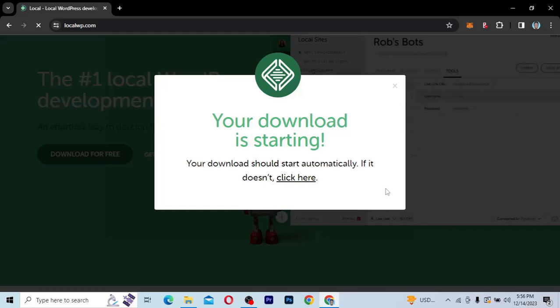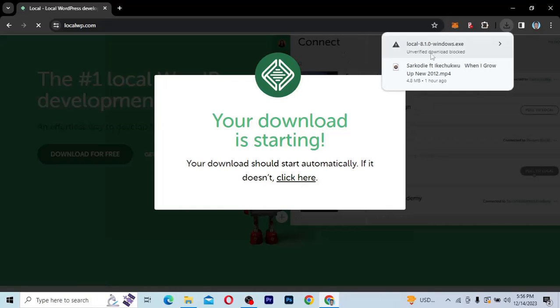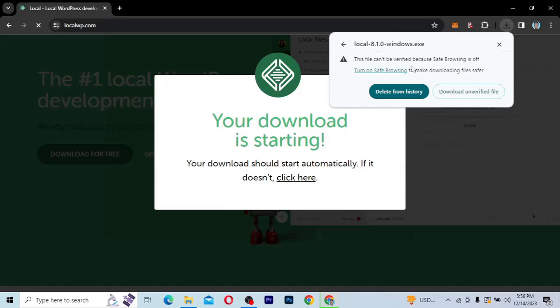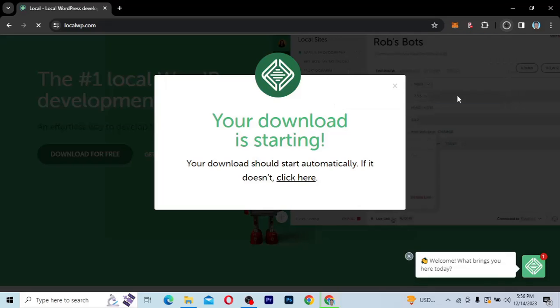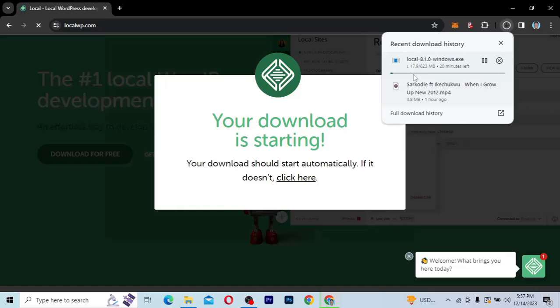All right, so I've waited for like a minute or two. It's not starting, so I'm going to click over here. And guys, I could see a message over here. It says something like unverified download blocked. So they block it, and then it says that the file can't be verified because safe browsing is off. Yeah, so I'm just going to download the unverified file. So I'm going to just click over here to download. So it's now downloading over here. So I'm going to wait for it to download for me, and then I'll proceed with the video.